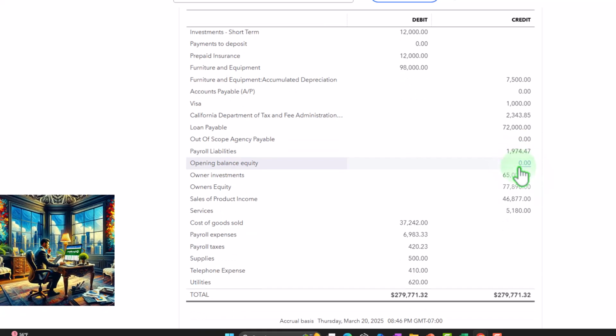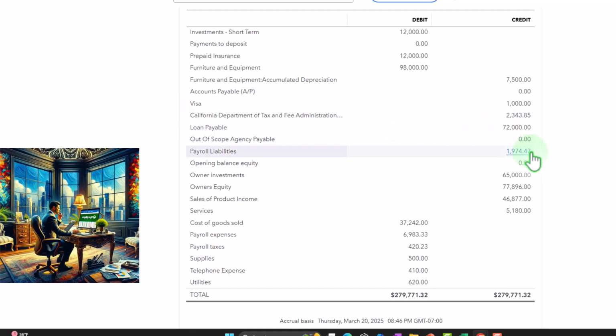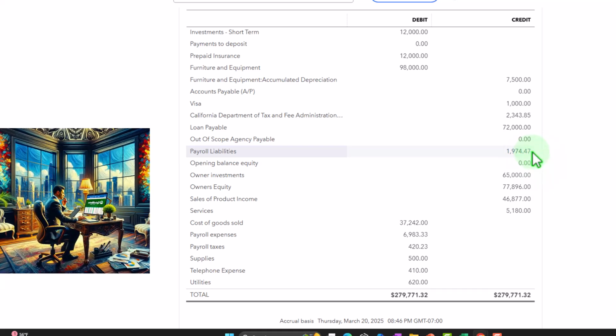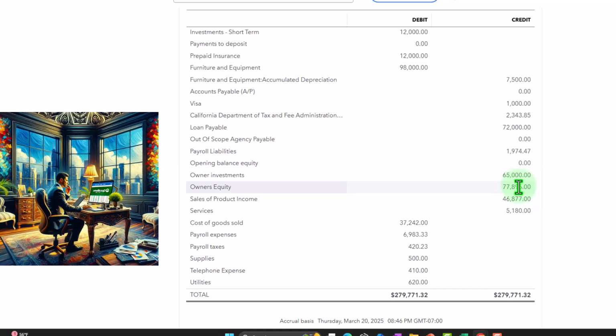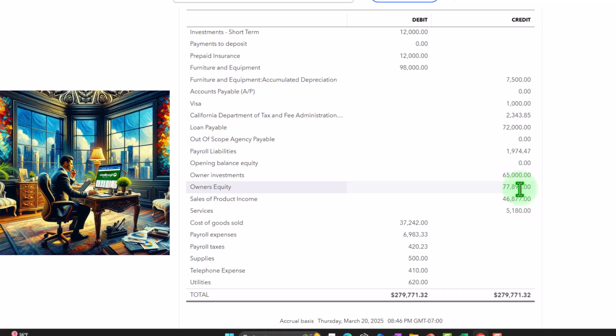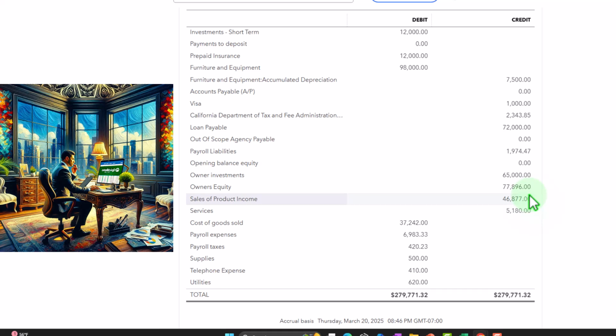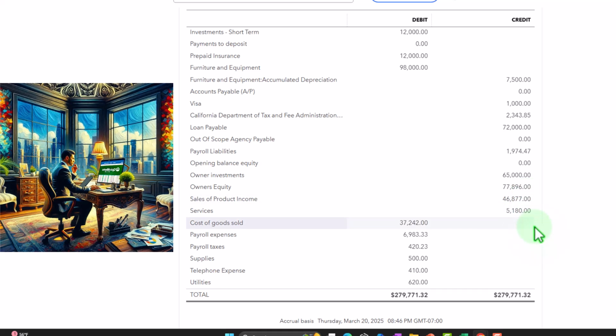And then the liabilities going from the accounts payable down to the payroll liabilities. And then the equity opening balance down to owner's equity, which is equivalent to the retained earnings if it were a corporation instead of a sole proprietorship, which it is. And then we have the income statement, income minus expenses.